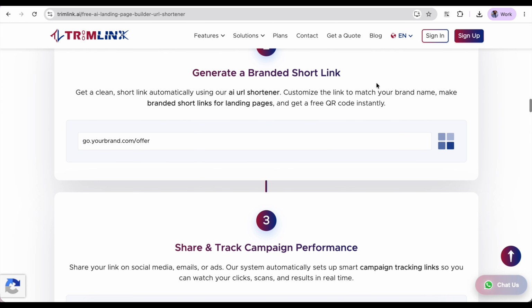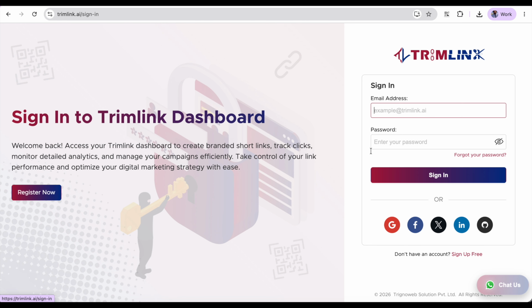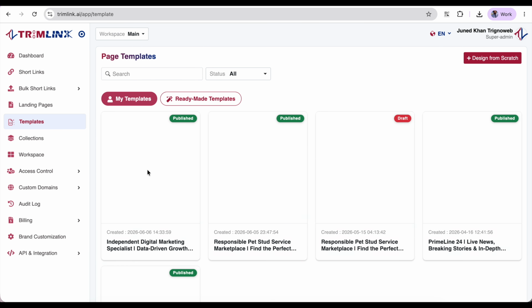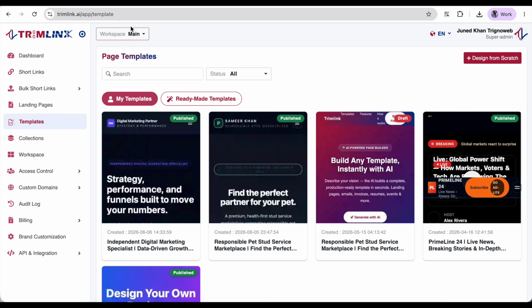First, sign into your Trimlink account and select your workspace. From the dashboard, click Templates in the left sidebar. Here, you'll find all your existing templates, where you can edit, duplicate, preview, or publish them at any time.